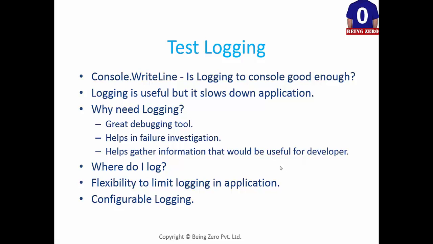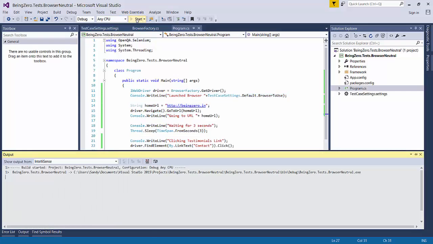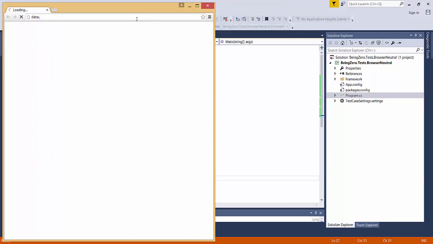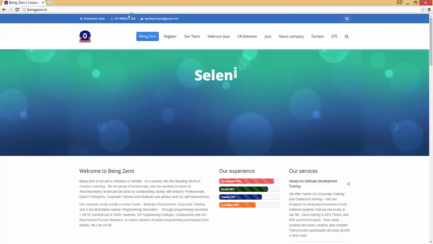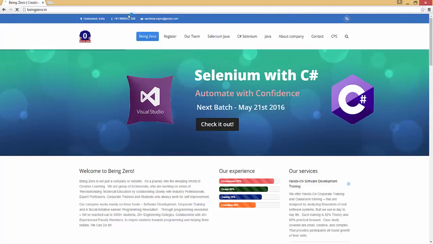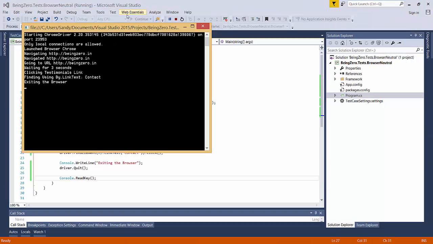Typically what we do is use the habit of console.WriteLine. If we take a look at this scenario, I have put console.WriteLine, which keeps on telling me what kind of operations my test is doing. Now let's run this test and we will see that it will put up logs. It opens the Bing Zero site in Chrome browser and goes and clicks the contact link on the top menu. You'll see that in a short while it has clicked the contact.